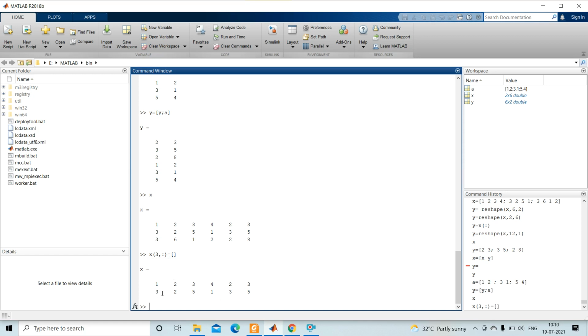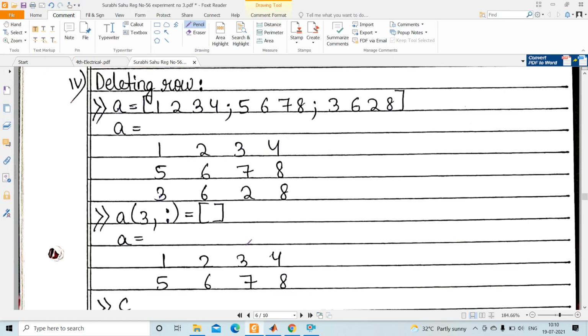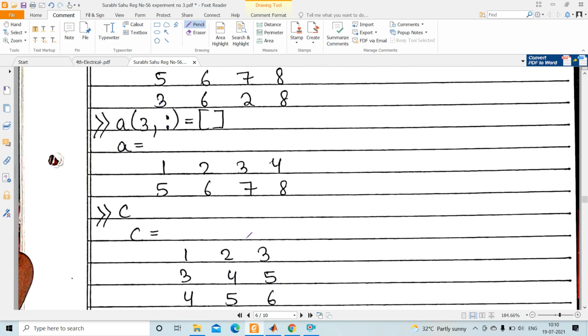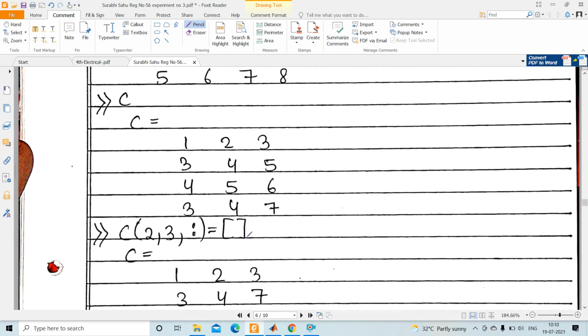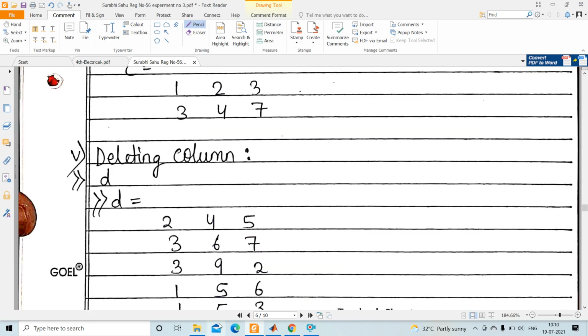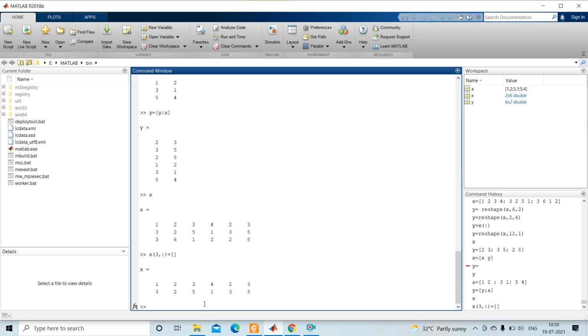If I want to delete now, here we have now 1 and 2, two rows are there. Okay, if I want to delete, wait, first of all I need to create one big matrix.